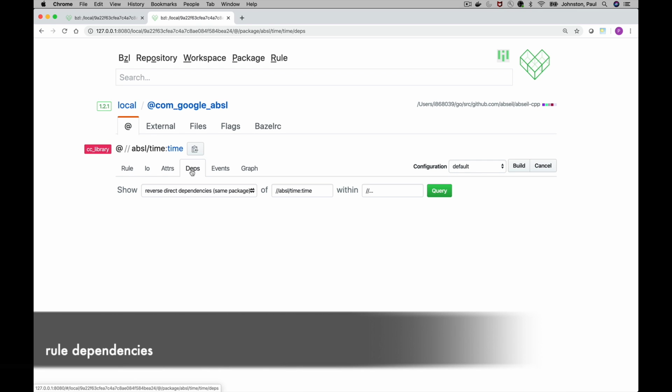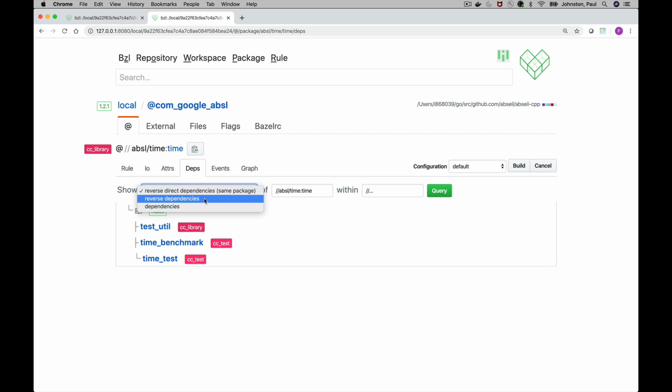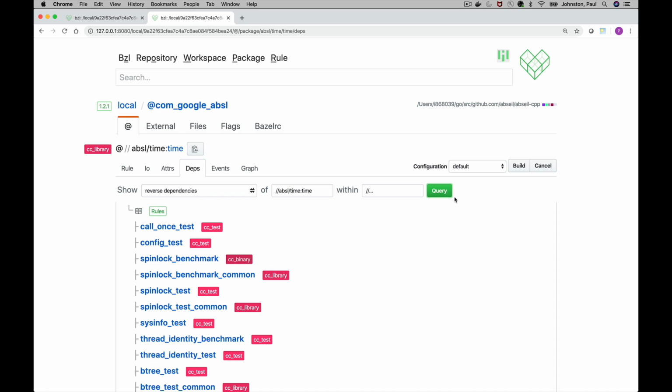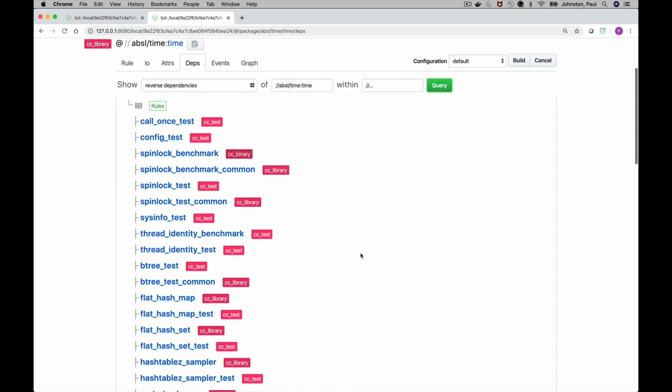We can also inspect the dependencies, and this reversed direct dependencies same package view allows us to see who's depending on bzl time within this package. We can also view the reverse dependencies within the universe of the entire build. This can be a long query. In this case, it finished pretty quickly.